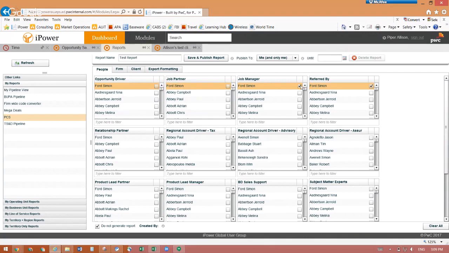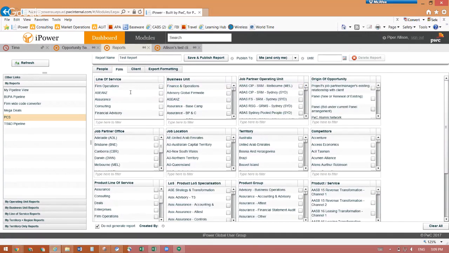But for now, I'm also going to untick all of these. I'm actually going to search on people today. When you come into firm, you can search in firm by two mechanisms, and it's really important to differentiate between the two because you'll get a different result. You have a line of service, and then you have a product line of service, and I'll come back to the form so I can define for you what the difference is.